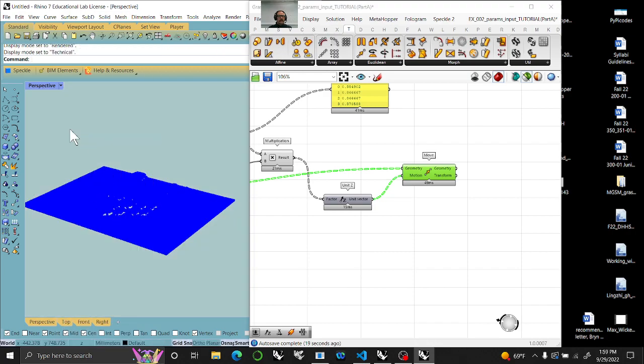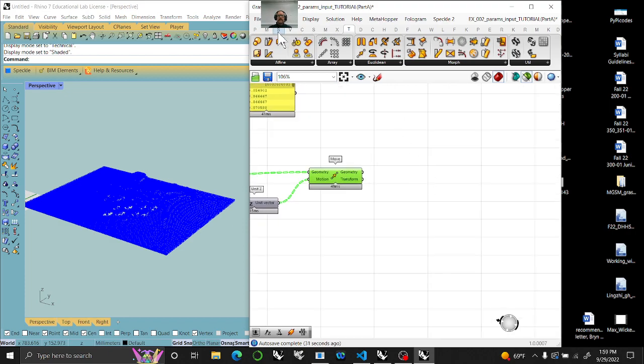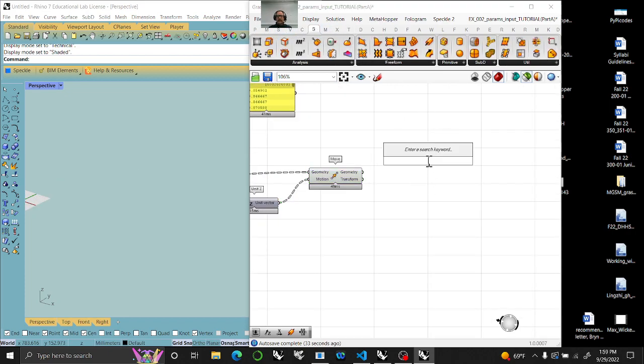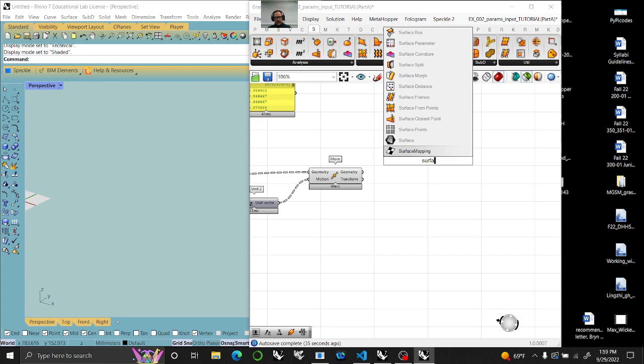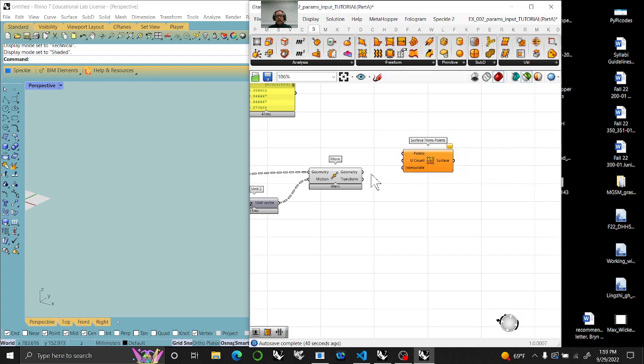The best visualization to take it to, give me 1 second, is surface from points. This is the real magic of what Daniel Christev did. I'll just type it in. Surface from points. We can take that geometry as the point count.